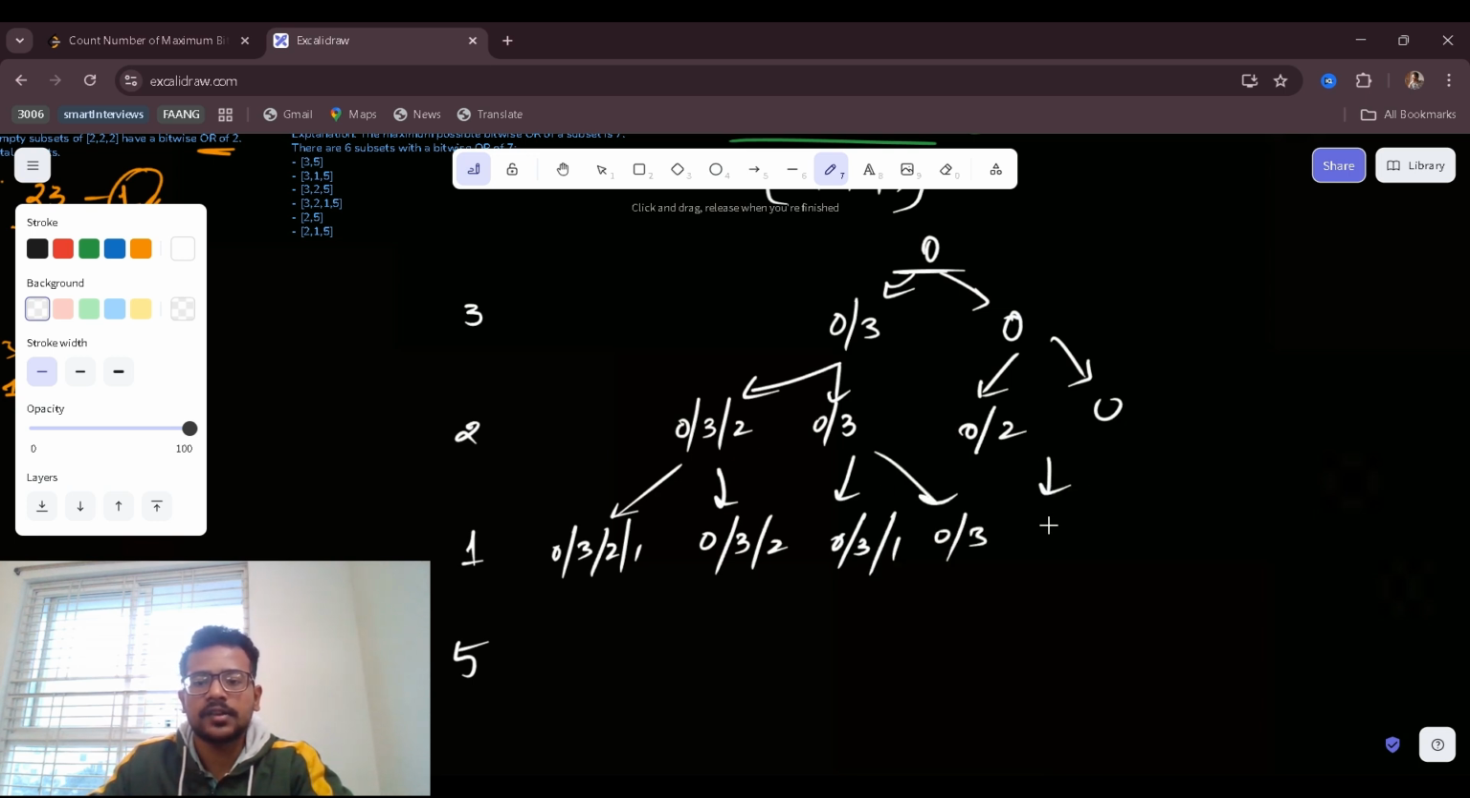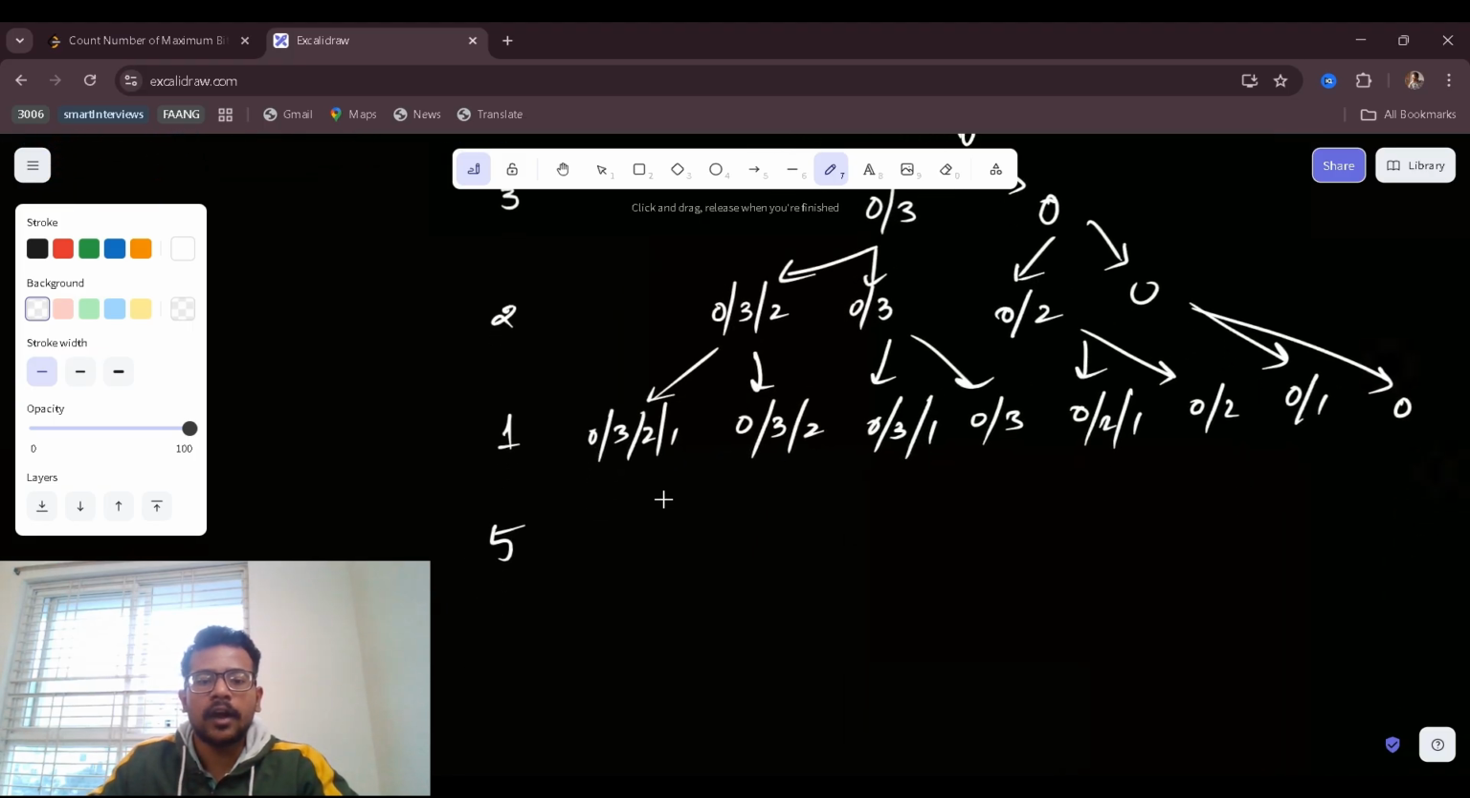If I take 1, 0 OR 2 OR 1. If not, 0 OR 2 itself. If I take 1, 0 OR 1. If not, 0. Now I have 5. In the last step, I'll show what it will be: 0 OR 3 OR 2 OR 1 OR 5. If not, 0 OR 3 OR 2 OR 1.